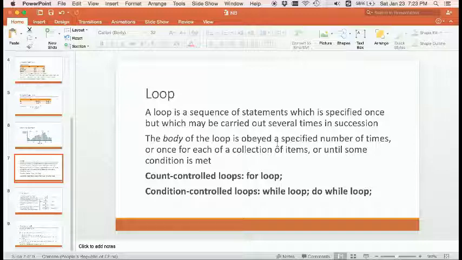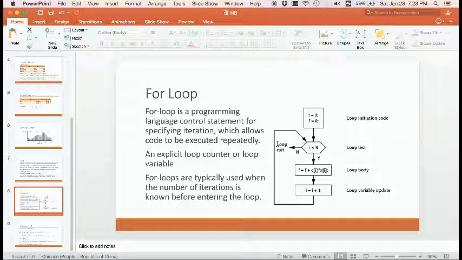Well, there are two categories of loops. The first one is count-controlled loops, which include the for loop. The second category is condition-controlled loops, which include the while loop and do-while loop. We will focus on the for loop because that's what we will use for partitioning.